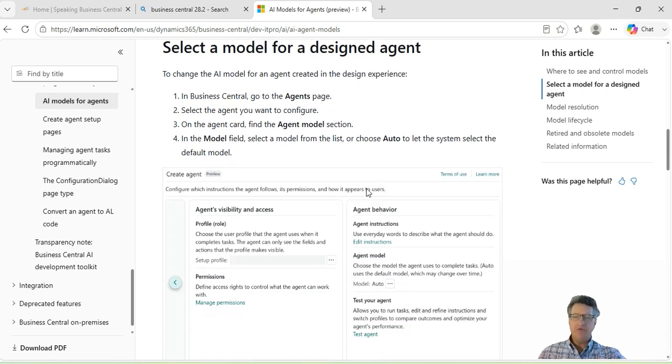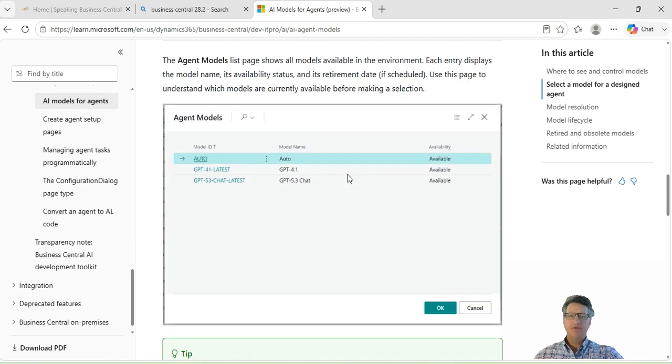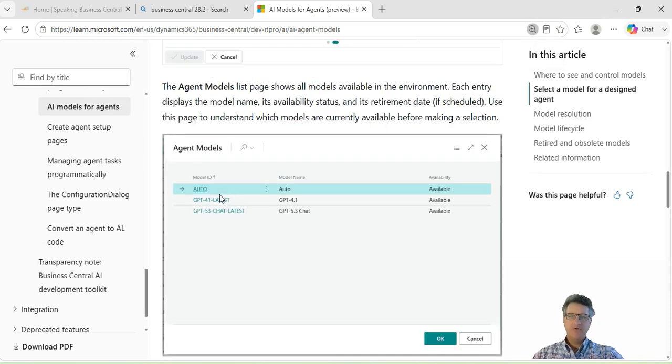But basically, under the agent model, you can select which model you want to use. You can see in this example here, I'll make it a little bit bigger, there are three models available. There's Auto, GPT 4.1, and GPT 5.3 Chat.